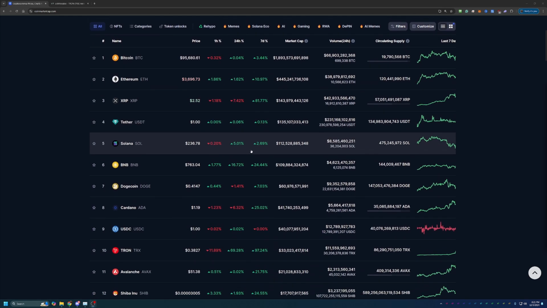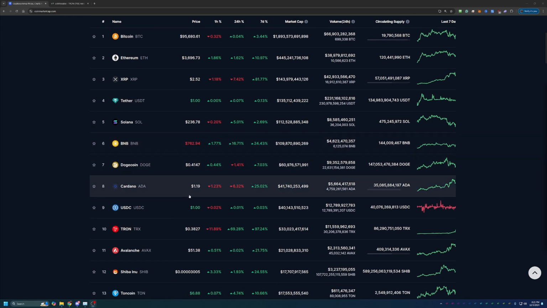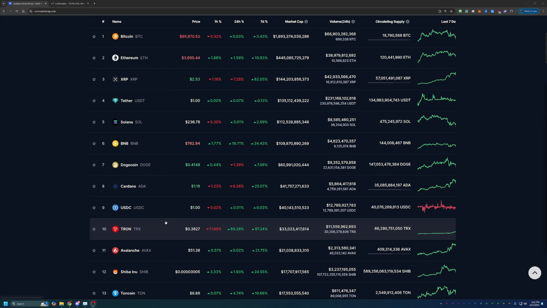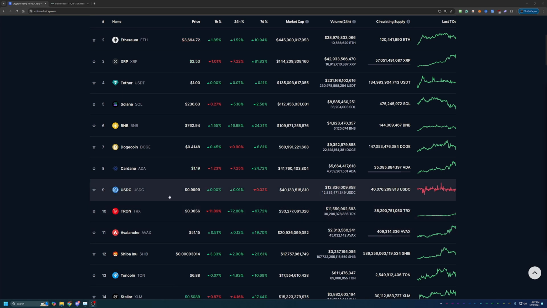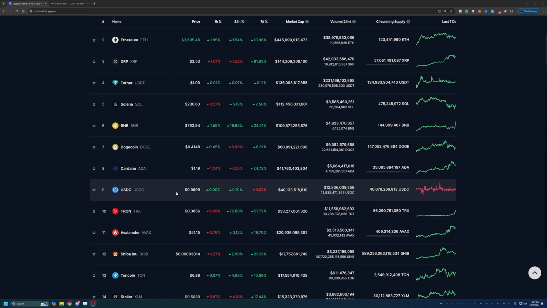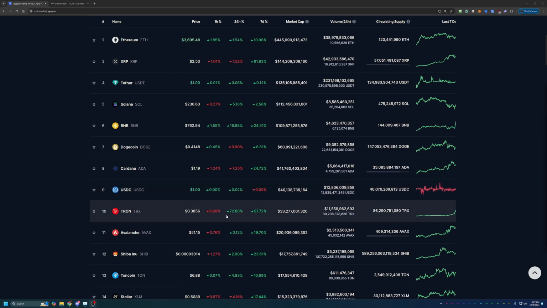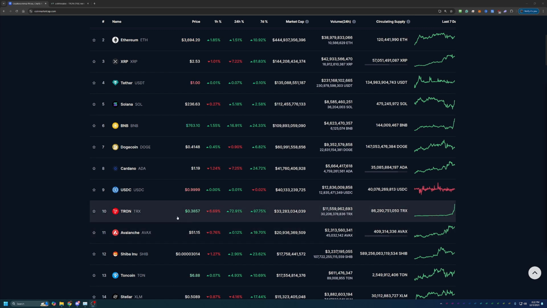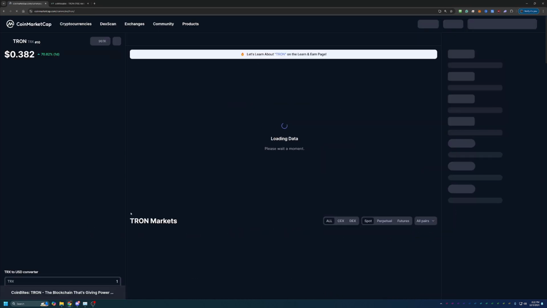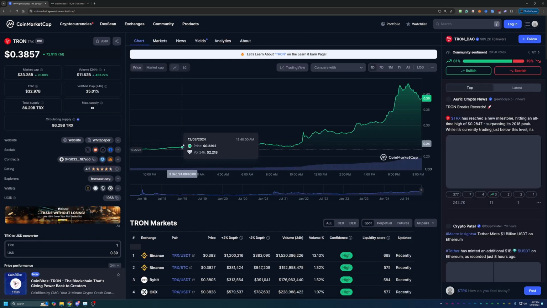But of course, scrolling down just a little bit further, the main exception to that is actually Tron, placed in 10th place here, jumping above Shiba Inu, Avalanche, and others just in the recent days. This coin is up 72% today. Almost 100% this week. Their chart is a little bit broken here, but you can see it is almost a straight line up. So right now, Tron is currently priced at 38.5 cents.